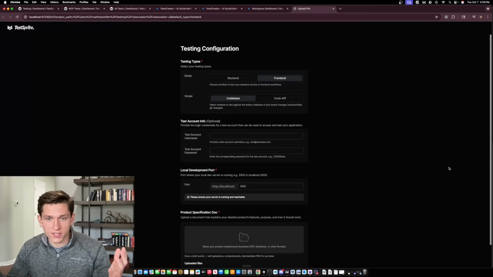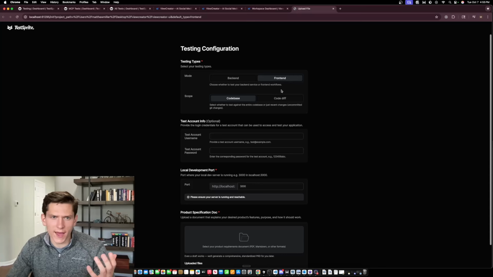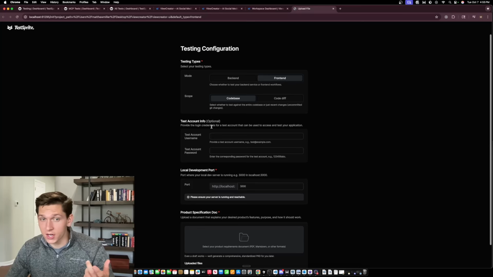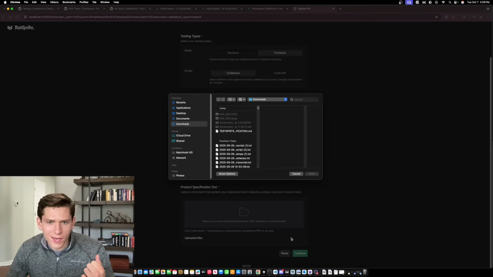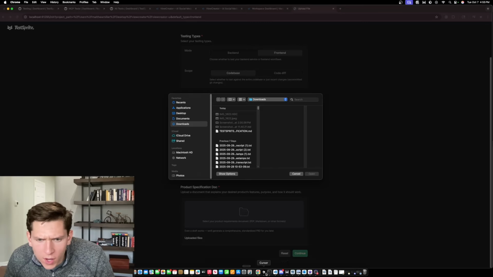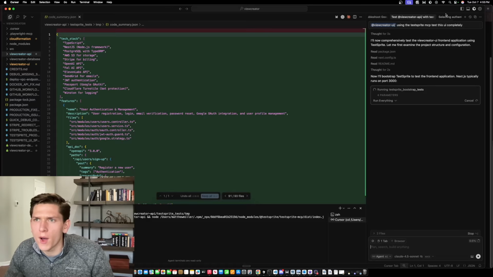It's going to redirect us, and what's cool is that it already has some of that enabled: front end, code base, and then test account. It says provide the login credentials for a test account that can be used to access and test your application. I'm not going to do that in this one. We're only going to test the actual front end. We're not going to go into the back end part of the UI.